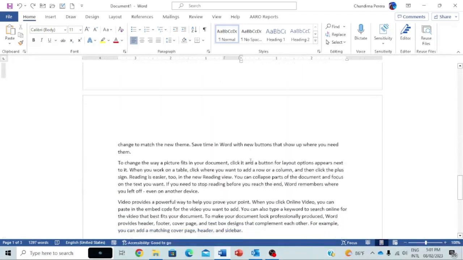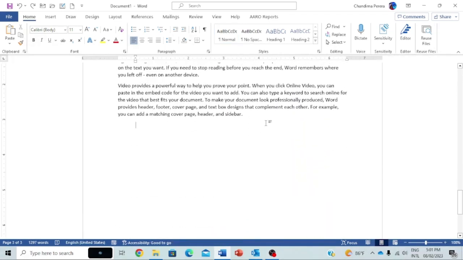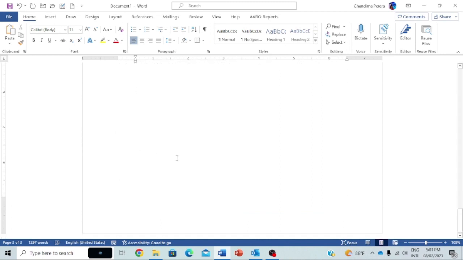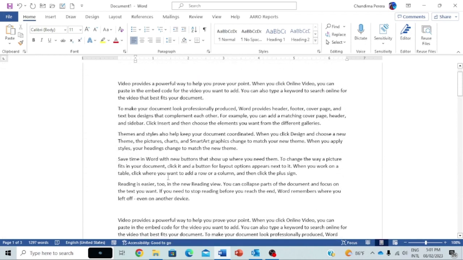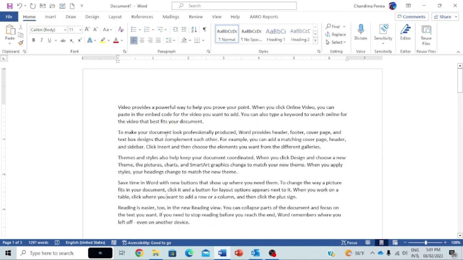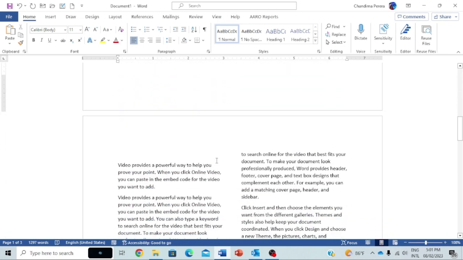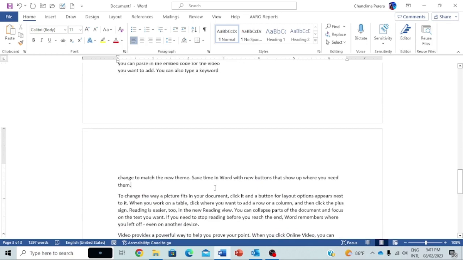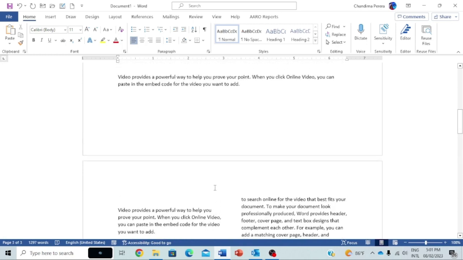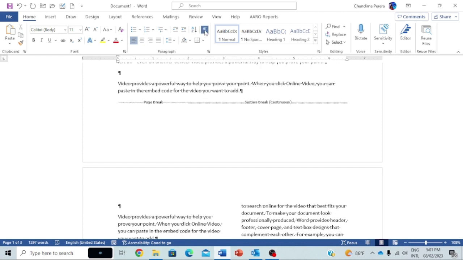Okay, right. Now the next part is, let's say you need to turn your second page, right? This is my second page. Sorry, this is my first page. From here you can see page 1 of 3. One page portrait, and only the second page you need to make landscape, and the third page again you need to make portrait. Let's see what we can do, right? Just switch on this Show/Hide button.